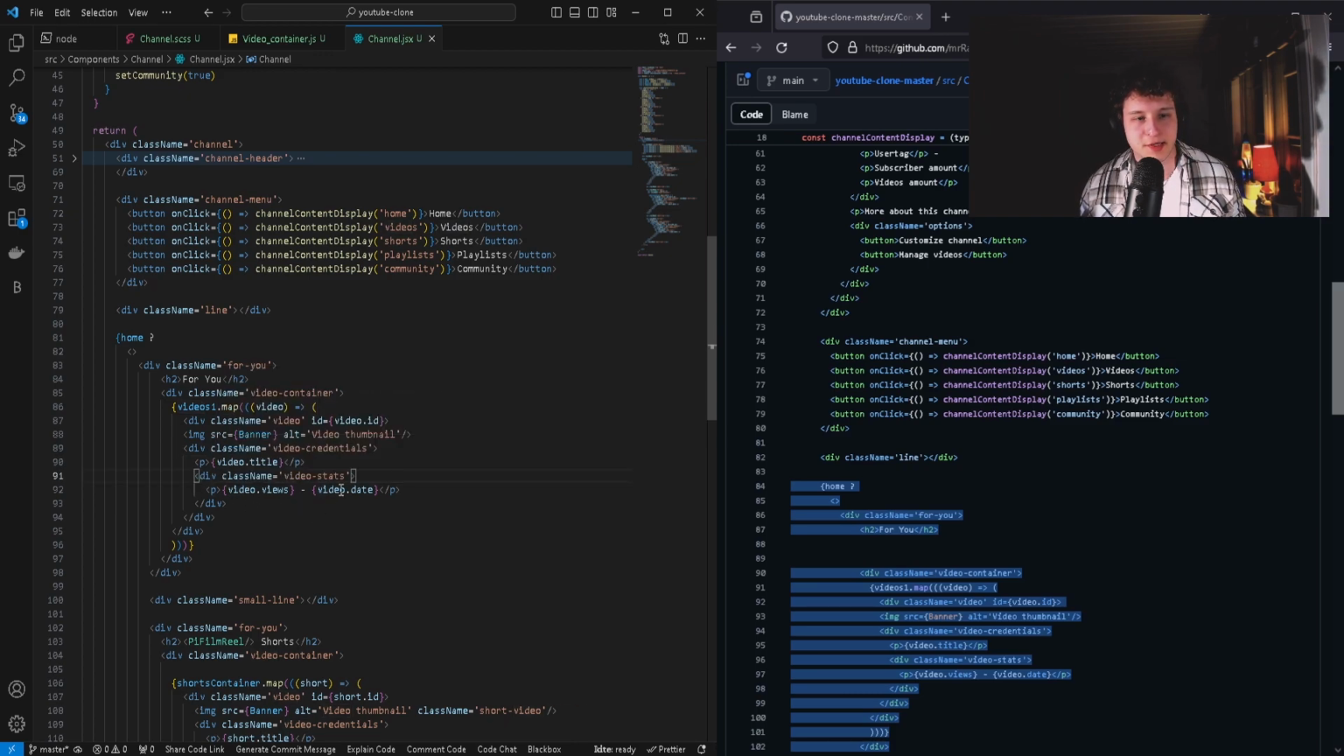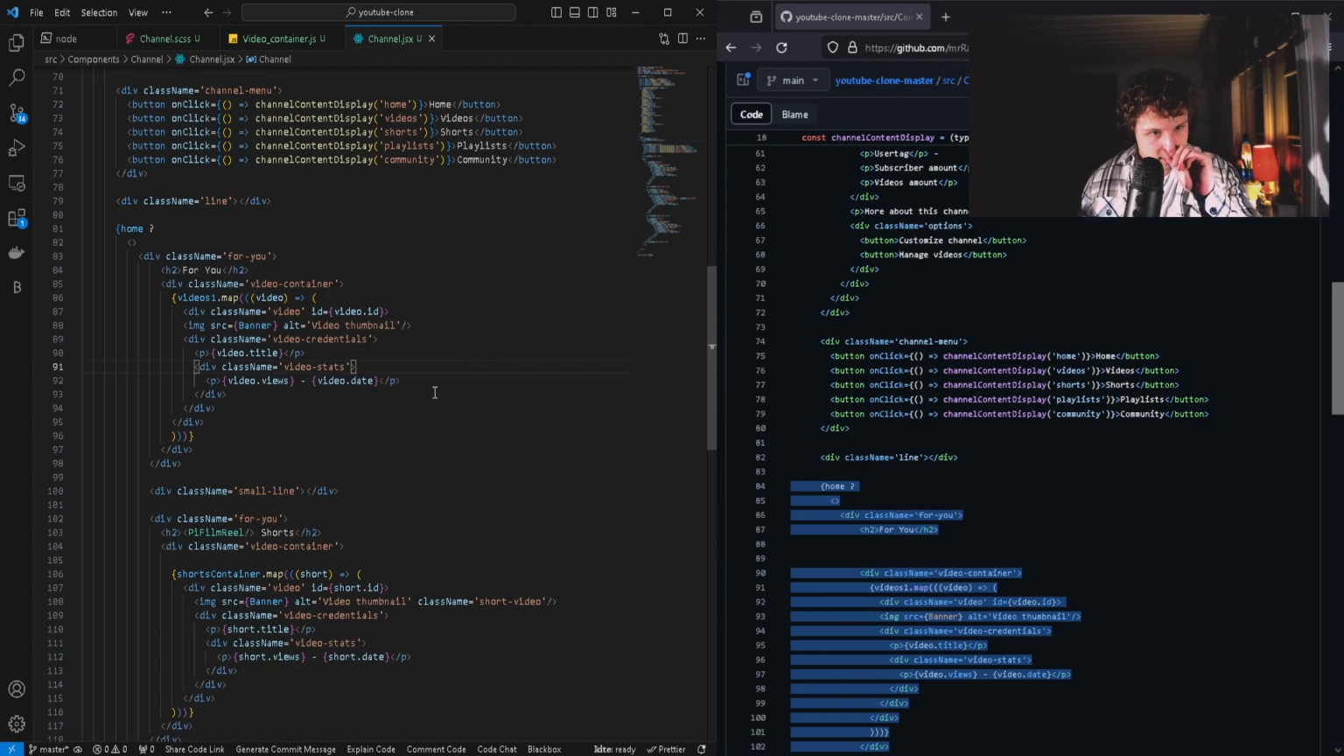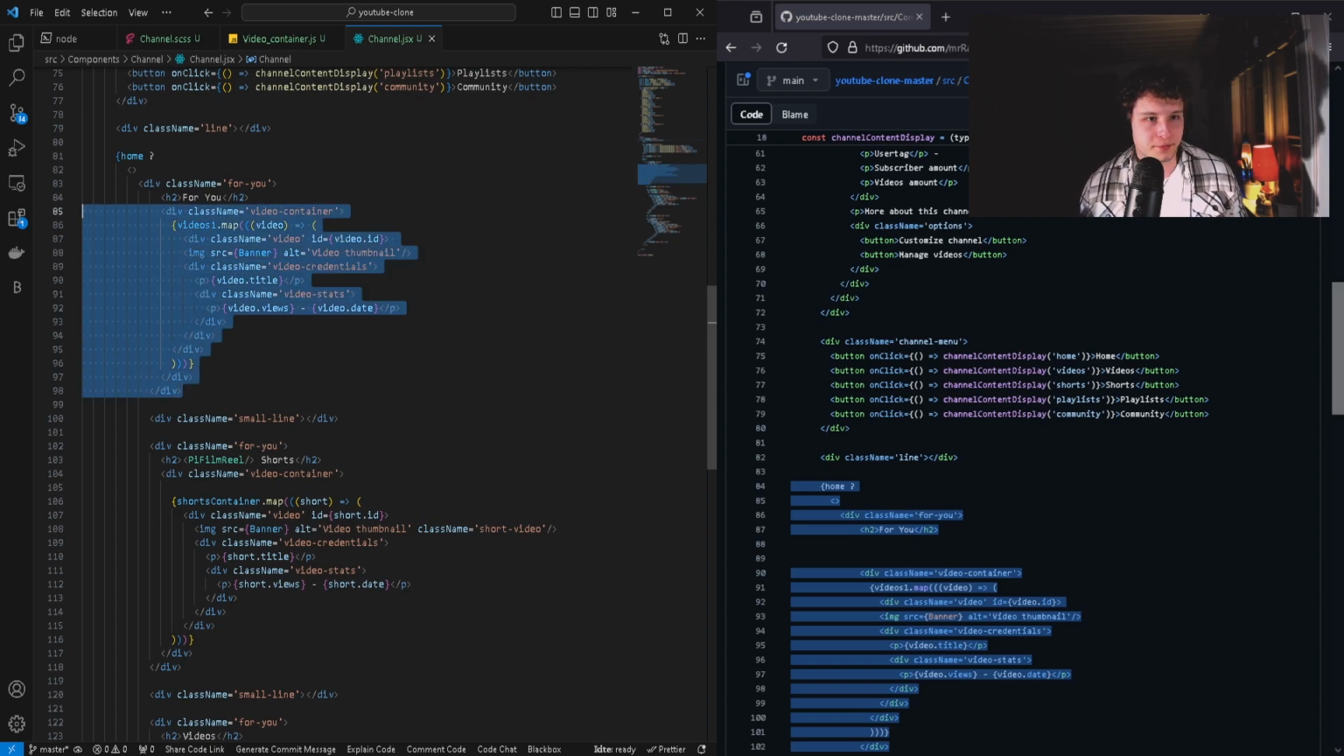And then we want to create the stats for the videos, which is going to be the views and dates. We just create a p tag, which is going to be video.views, and this is going to be dash video.date. And don't forget the space between here, because otherwise it will look quite funny. Okay, and beneath this For You page we also want to create a small line here.